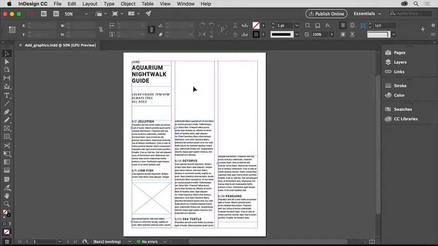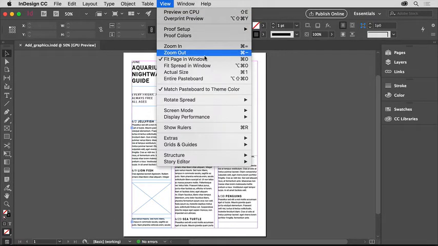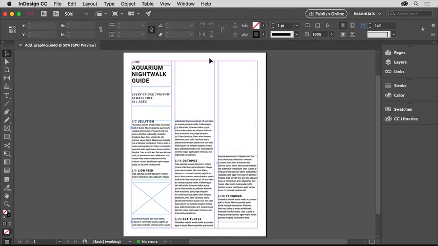In order to follow along, open this practice file from the downloadable practice files for this tutorial. So you can see the entire page, choose View, Fit Page in Window.